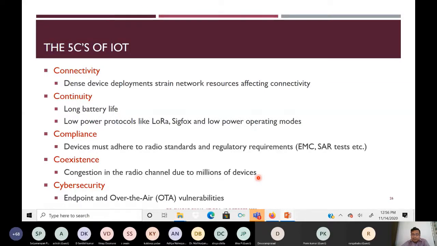Radio channels, if hundreds, thousands, millions of devices are using the radio channel, there will be congestion in the radio channel. So the speed with which the packets will be transmitted in the radio channel will have a negative effect.